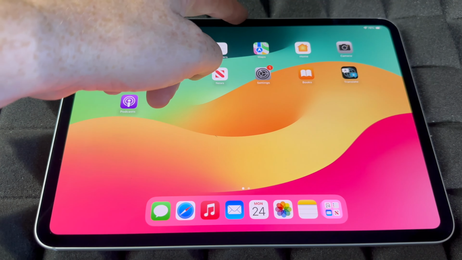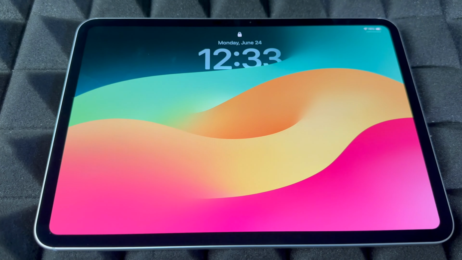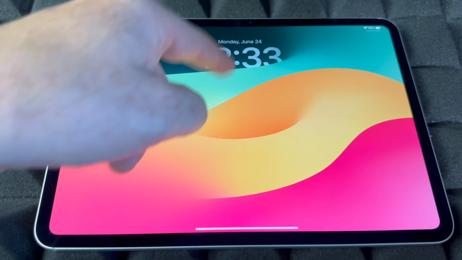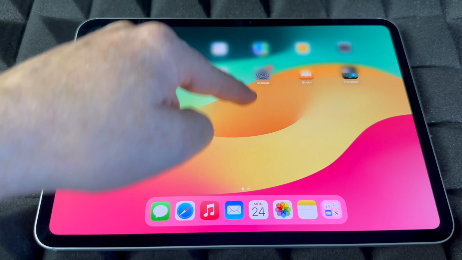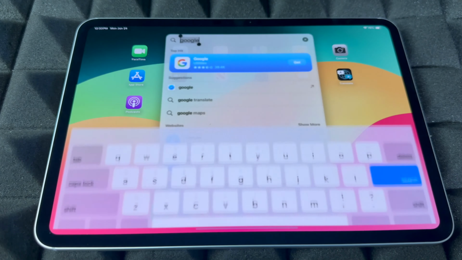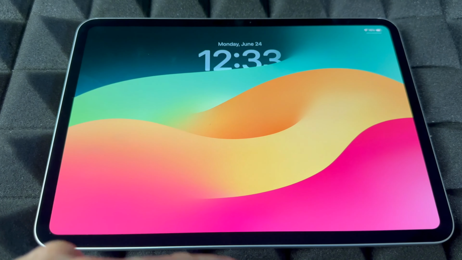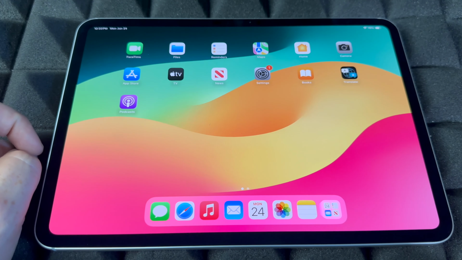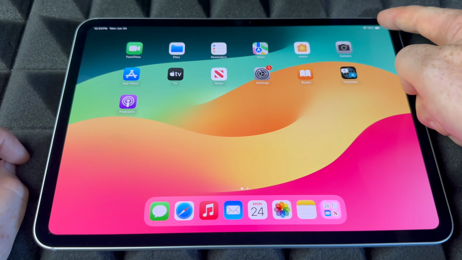Now, if you swipe from all the way up to all the way down, it's going to lock it up, so you're going to see your lock screen. So that's two different things. From the middle down or top down, it's going to be doing different things. There's one more thing. You can scroll down this way.